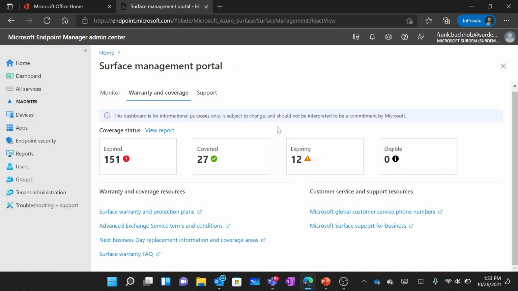Now, the other part that is really cool in here is the ability to actually see warranty and coverage information. So here I can actually see the number of devices that have an expired warranty, as well as the number of devices that are covered under warranty as well. And maybe I want to take a step on even the devices that are expiring to understand where they are and the date that they are expiring. And so I'll understand how I'm going to support those going forward.